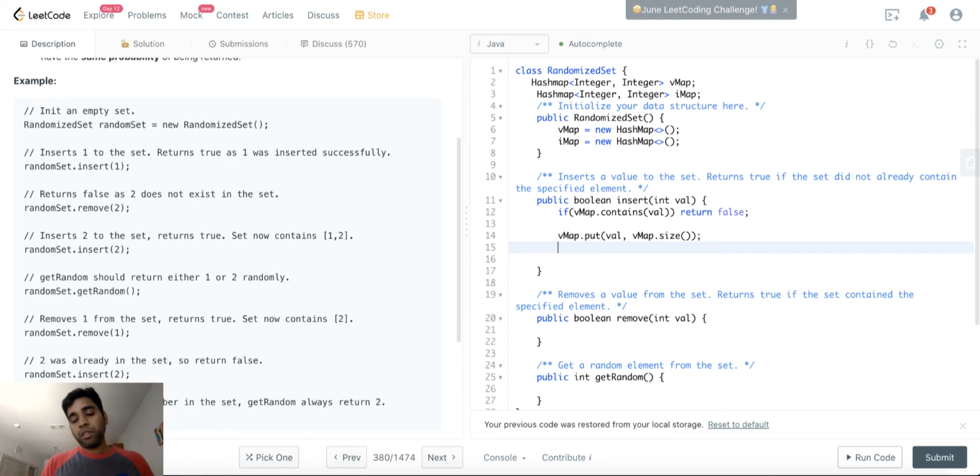Once we have stored it, this becomes the index of the value. Remember, when the map is empty, the size would be 0. When we are trying to insert 1, the map would have 1, 0. The value is 1 and the index is 0. Now we need to refer to this index in the index map and add it there, 0 and the value, so that when we are trying to randomize it, we know the index and we will get it from the index map instead of the value map.